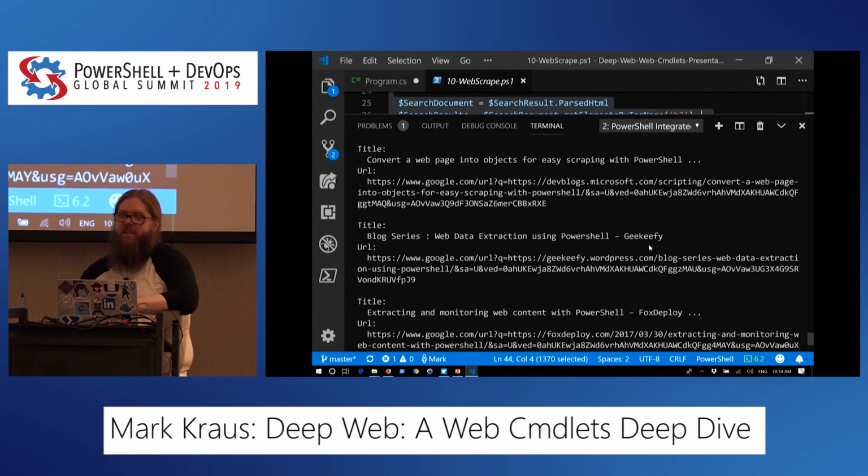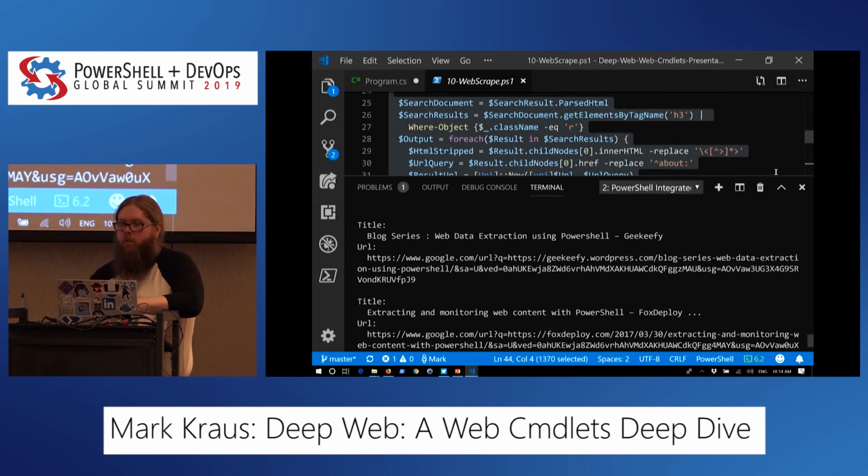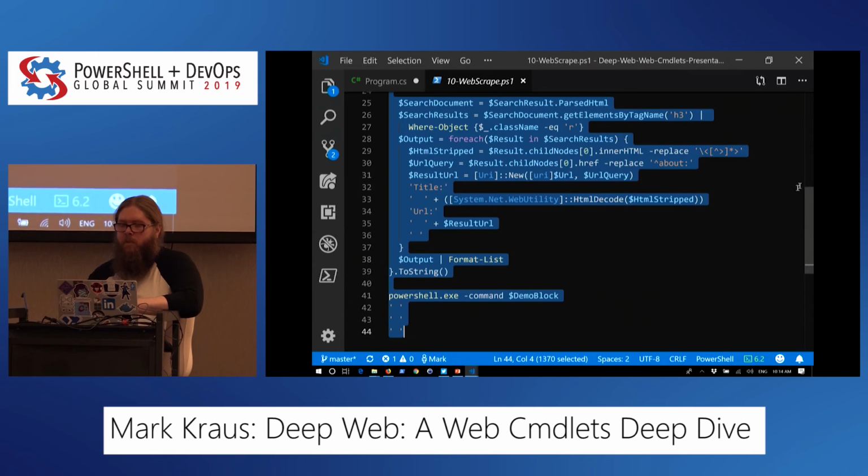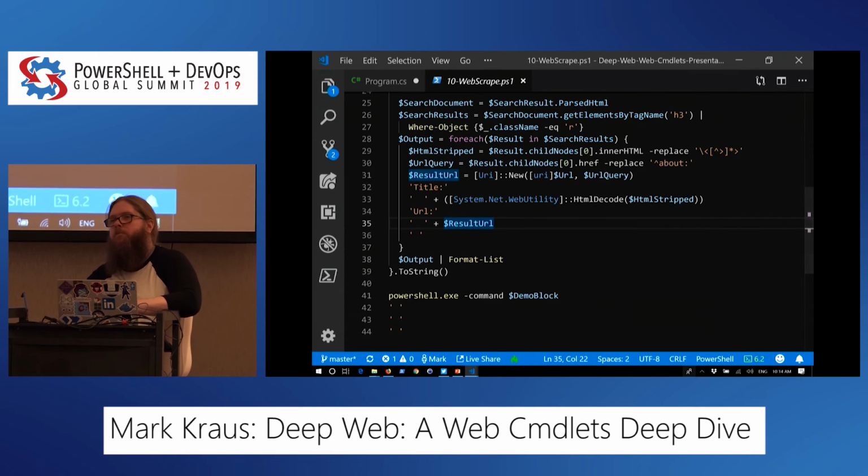So anyways, that's a very simple web scraping demo on how that works. Any questions on the web scraping piece before I move on? I can neither confirm, no.